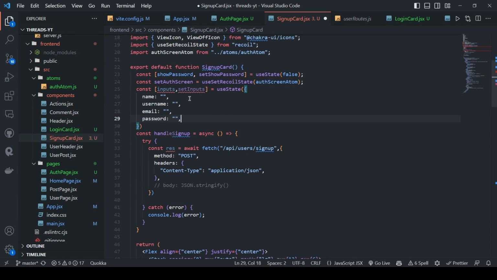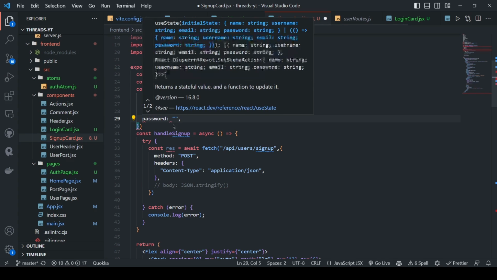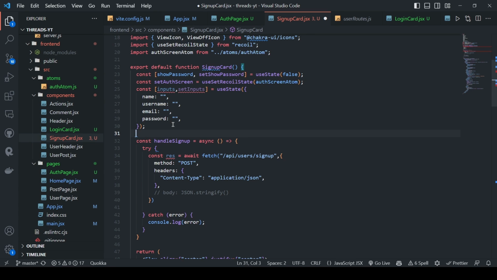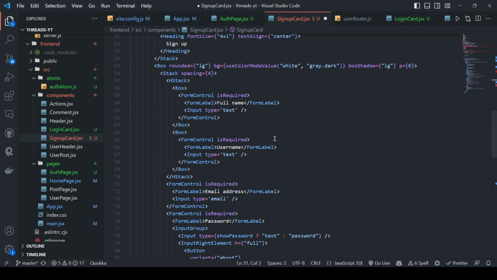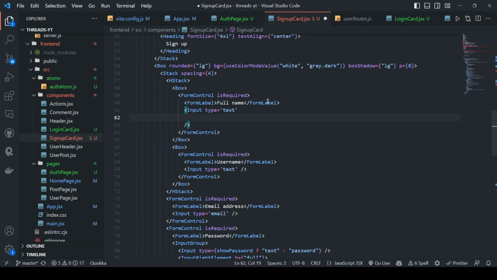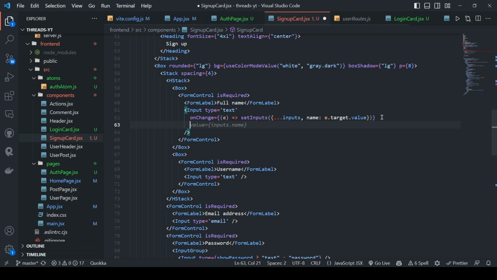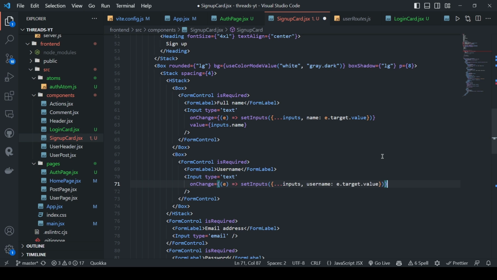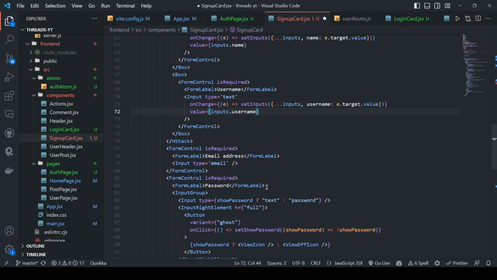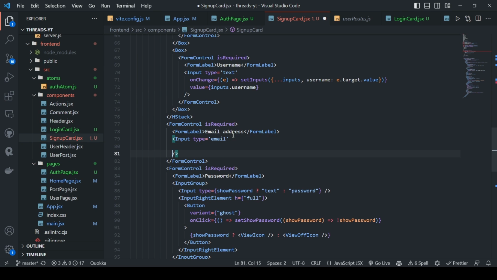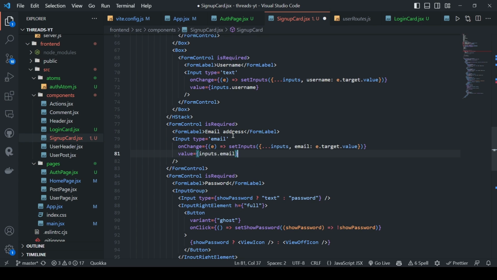Now we need to handle this. We need to bind this to our inputs. So let's go ahead, and this is our first input. The way we're going to do this is onChange. We're only going to change the full name, which is this name field. I'll close it like this, and to do the two-way binding, we're going to say value inputs.name, and here it's going to be the same, just like this. And we're going to have the email and password. Get the onChange and the value, and for the password input as well.